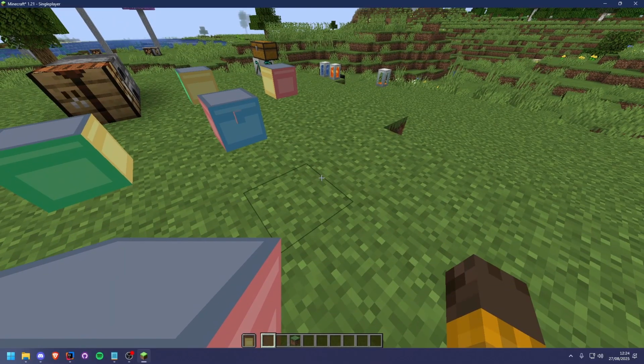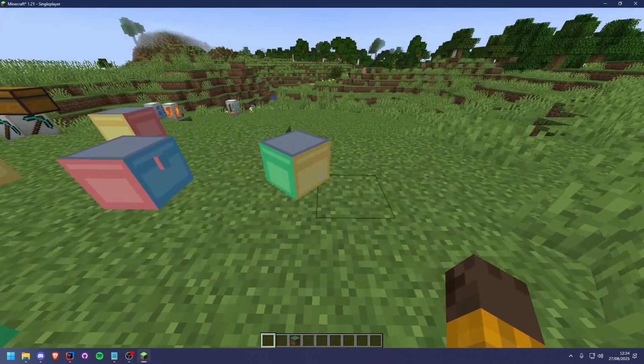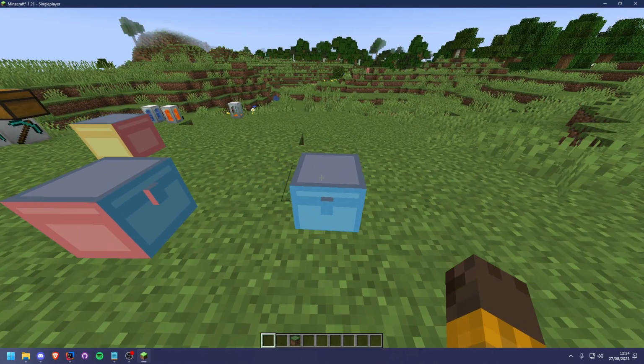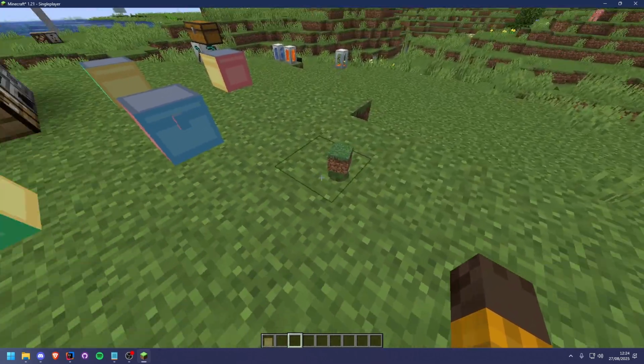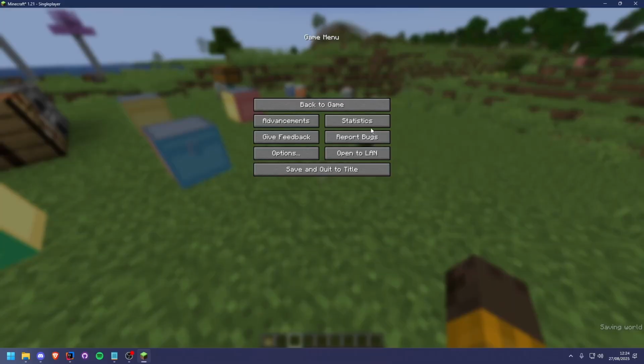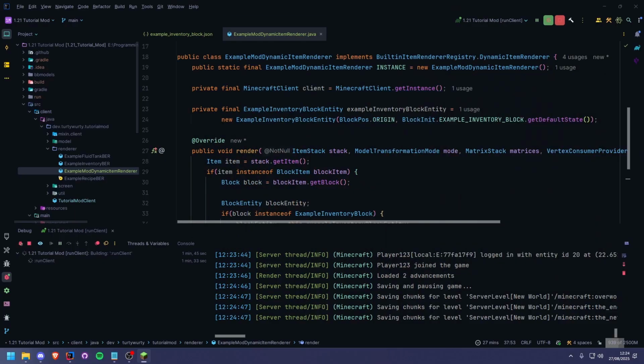And obviously if we dropped it on the ground as well, we would see it's way too big. It's going through the ground. That's not what we want it to look like. So how do we just get it to look like, for example, a grass block? Well, luckily it's actually super simple. So I'm not going to close the game. We don't need to close the game.